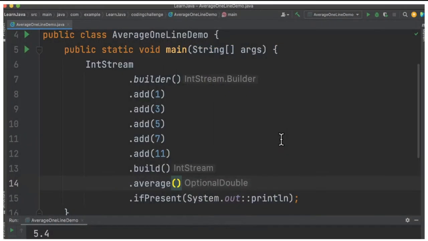So I've got two solutions. One is I'm going to use the IntStream and builder pattern. So IntStream builder, and I'm going to add all the numbers that I want to calculate the average, and then I'm going to call build. Once it's built, we are going to call the average method.